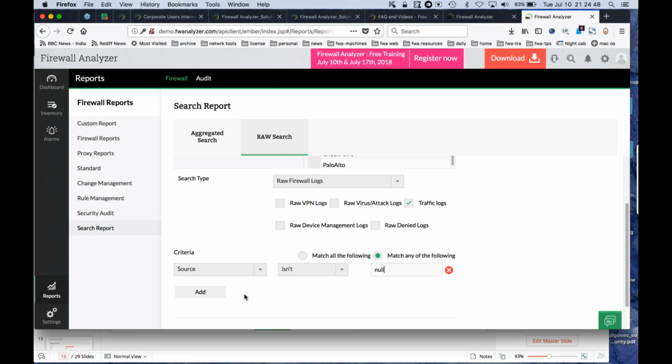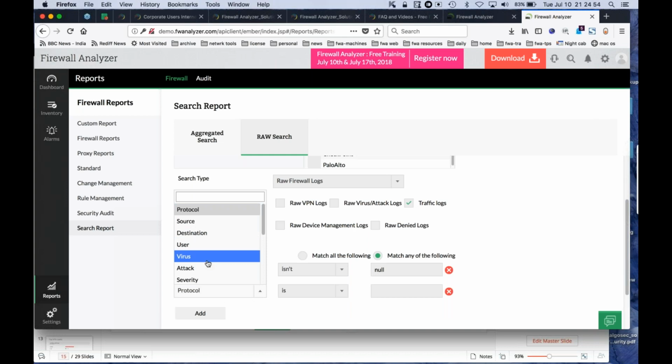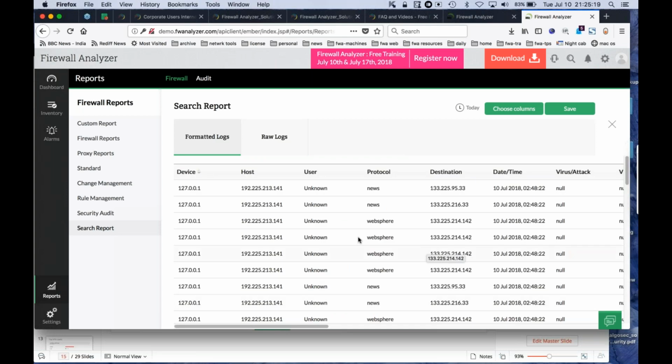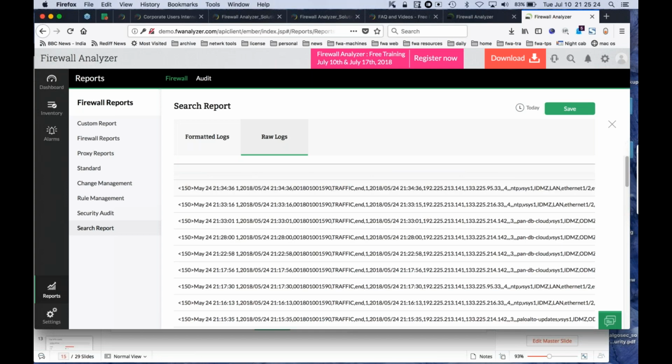For example, any source went to facebook.com, so I can add URL contains facebook.com. If I do it this way, then I can find out which employees went to facebook.com. So like that, you can add multiple criteria and then perform a generate. Once you click on generate, it will give you each and every activity that was done with its raw log. So you can see here that it gives you the raw log.